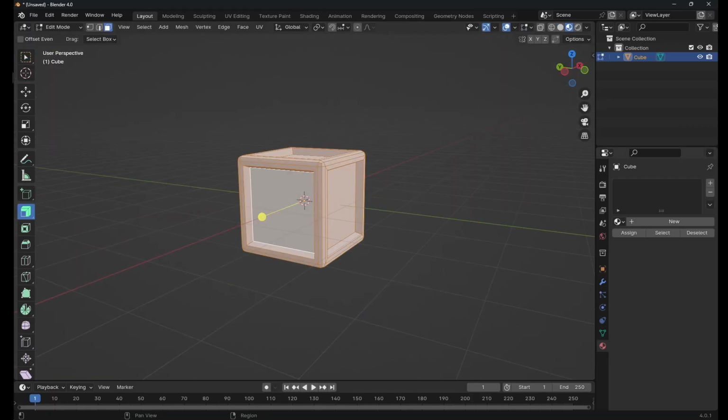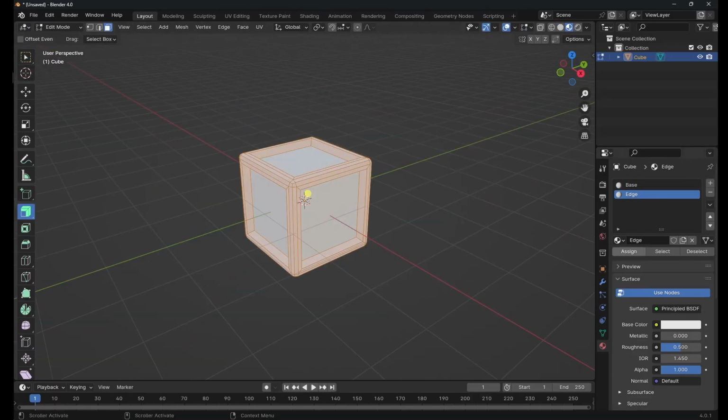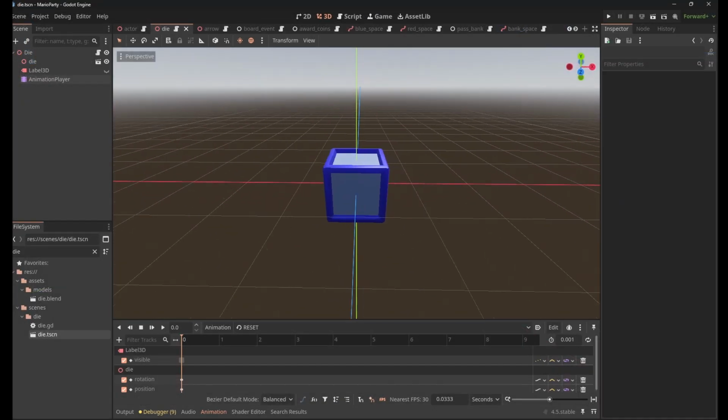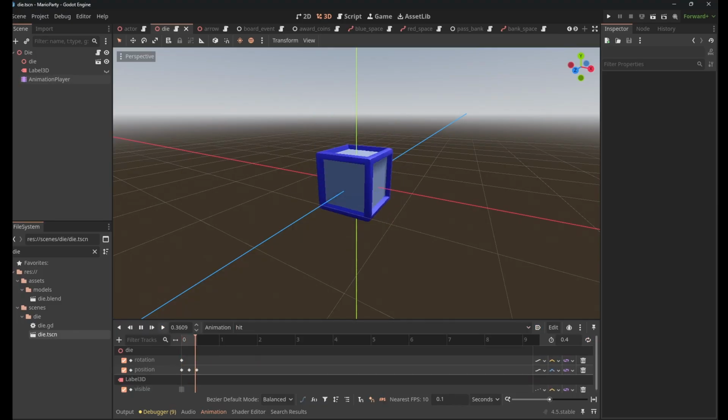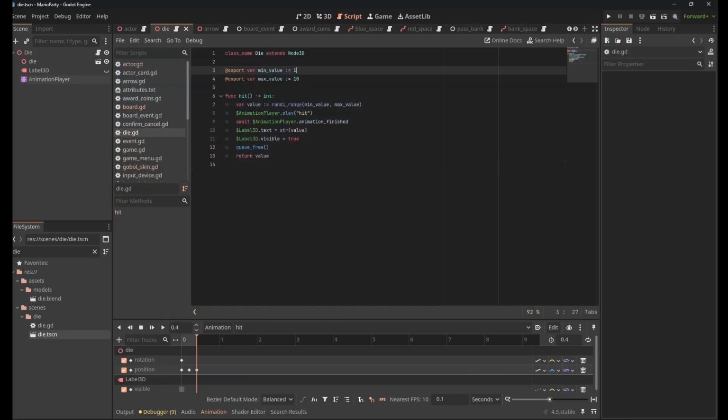Next up, I needed a way to only move a certain number of spaces per turn, so I modeled a dice block in Blender. I then created a simple scene just for a die, and that scene gets instantiated whenever an actor needs to roll a number. In the script, I just provide a couple of exports for the minimum and maximum value, as well as a hit function that will return a random value after playing a quick animation. It also automatically deletes itself.